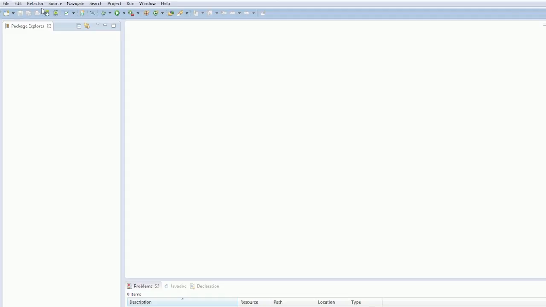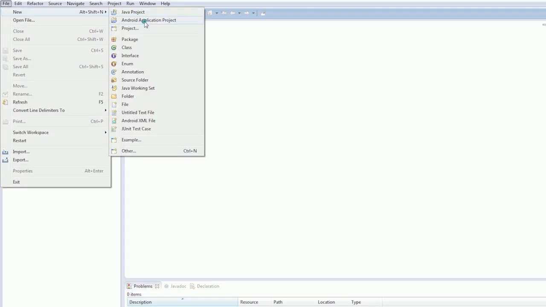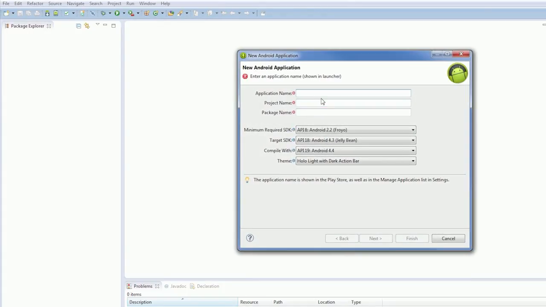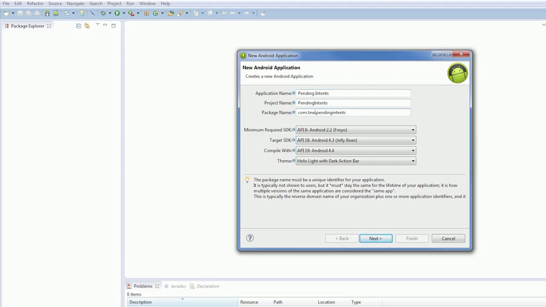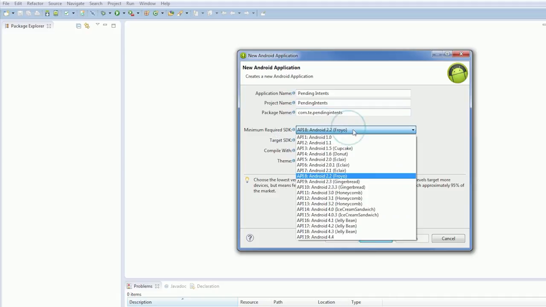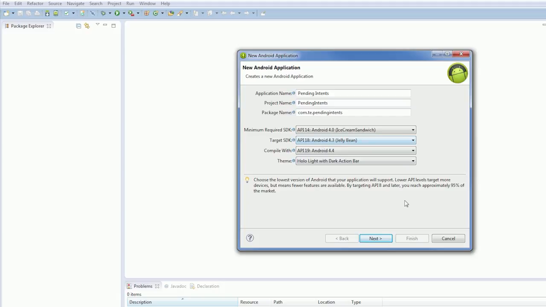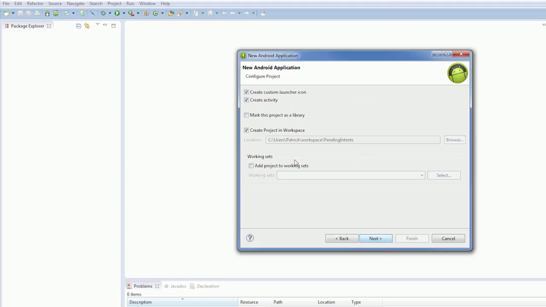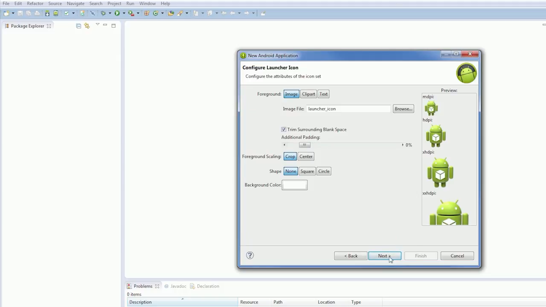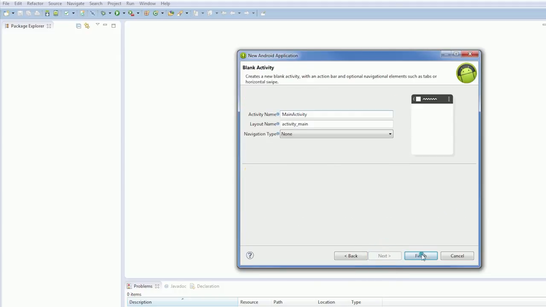Now, this video we're going to cover pending intents. So we're going to have to do the usual new Android application project. So we're going to call this pending intents. Usual template. Minimum, we're going to put this to Android 4.0 because I'm lazy. Do the usual nonsense.